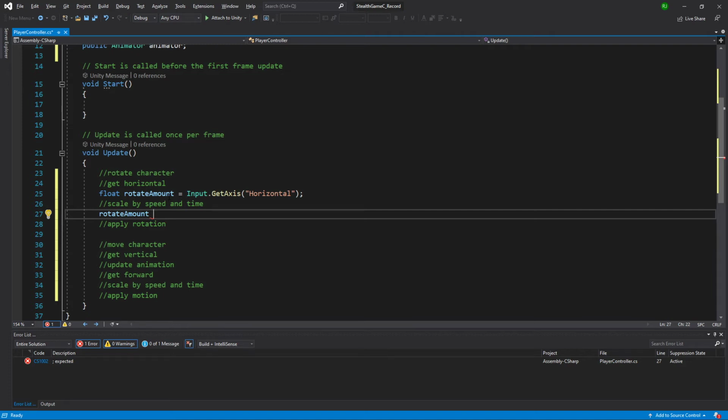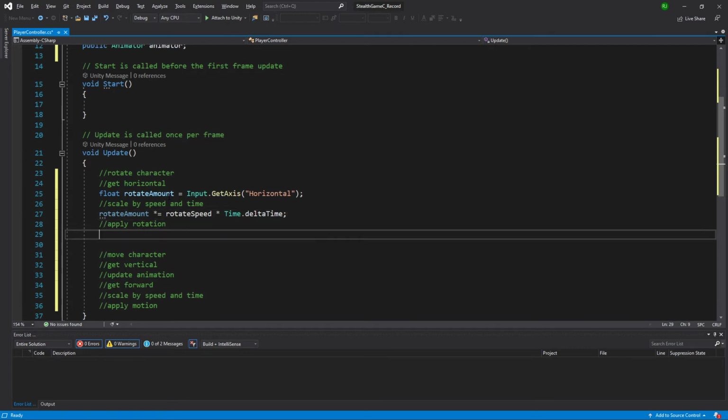I'm going to use a shortcut, times equals. Remember, this is the equivalent of saying rotate amount equals rotate amount times blah, blah, blah. Just saves a little bit of typing. I need to multiply this by my rotate speed. And then I need to scale that by Time.deltaTime, because remember, we want this expressed in fractions of a second. We don't want this to be dependent on frame. We want this to be frame independent. And then I need to apply the rotation.